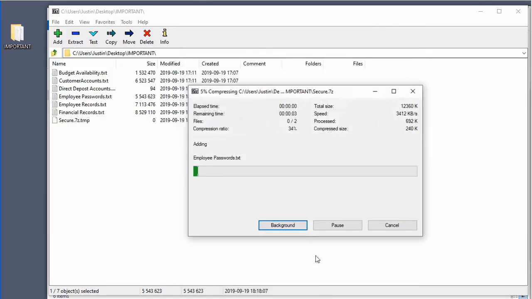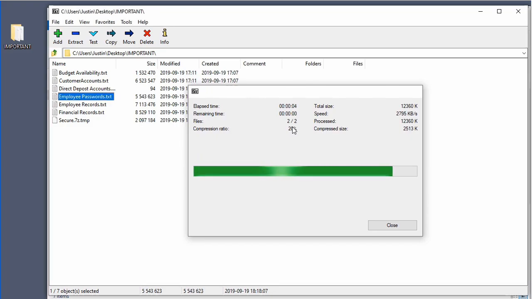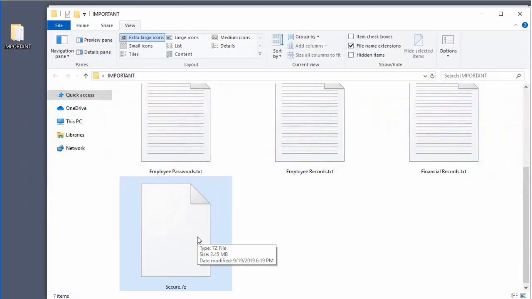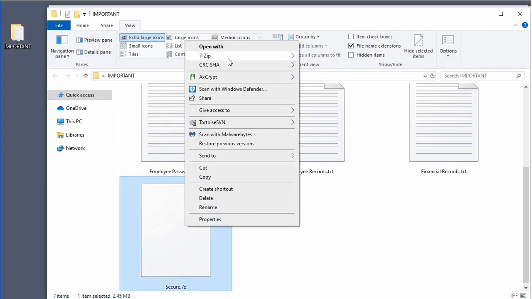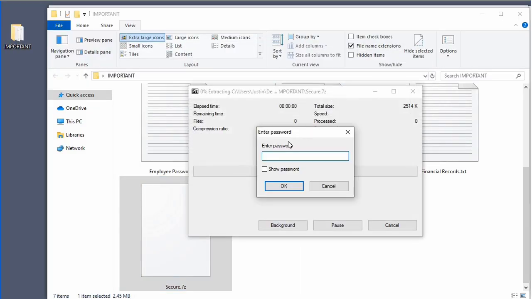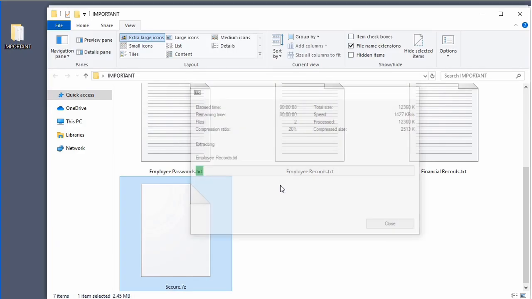I'll click OK, and we're going to encrypt those 2 files. First one's done, and second one's done. So I've got this new file, secure.7z. In order to gain access to it and view the confidential data inside of it, I'd have to right-click, go to 7-Zip, and say extract to secure. From there, I get my password pop-up in order to decrypt the contents, and that would be the password, again, of "super secure." So you can see it, and I'll click OK.